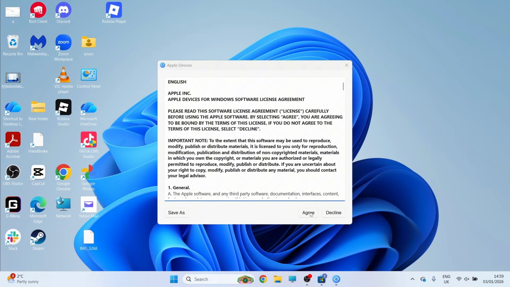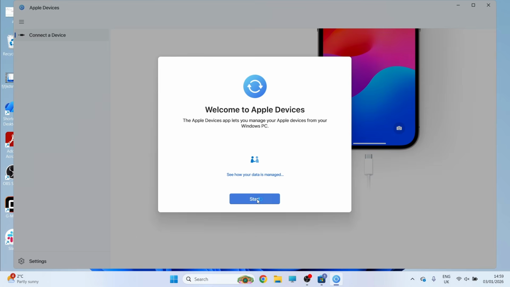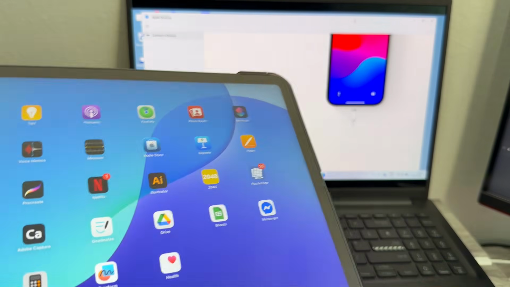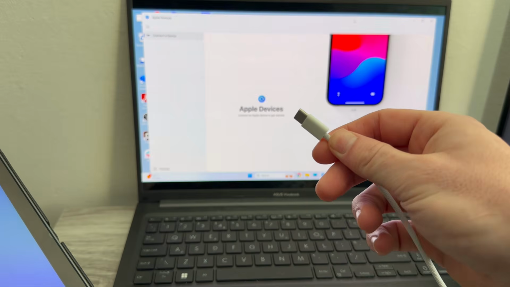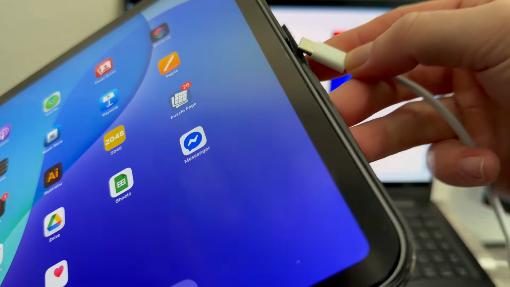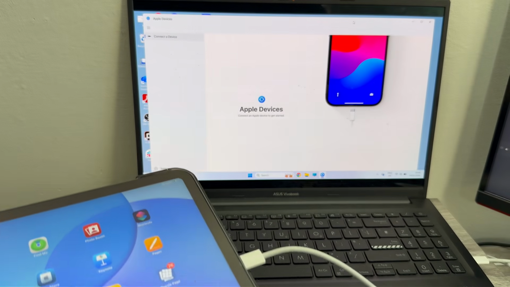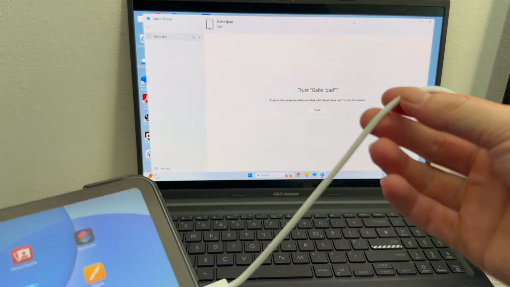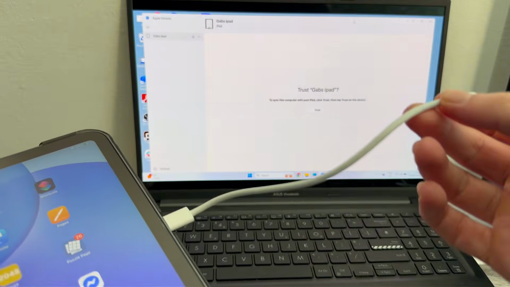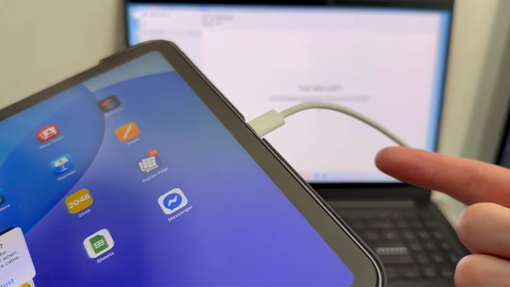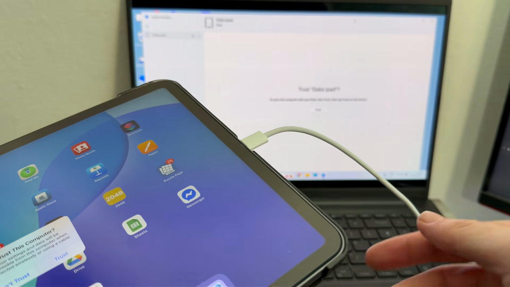You can then agree to the terms and conditions, click on start, and then you'll see this window here. Now the next thing you need to do is go and grab your iPad, and then you'll need a USB cable, and you'll need to plug one end into the iPad and the other end into your laptop or computer. So this will typically be a USB-C cable to USB. You can also use a USB-C cable to USB-C, and this just depends on the ports available on your laptop or computer.